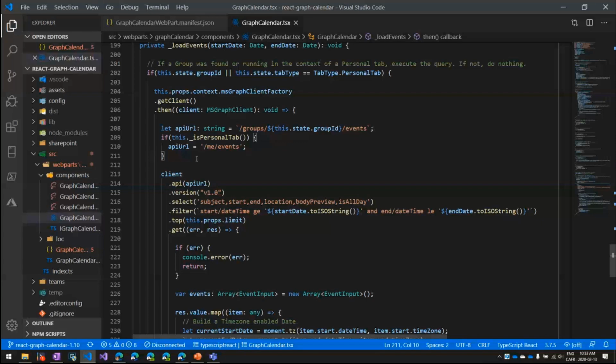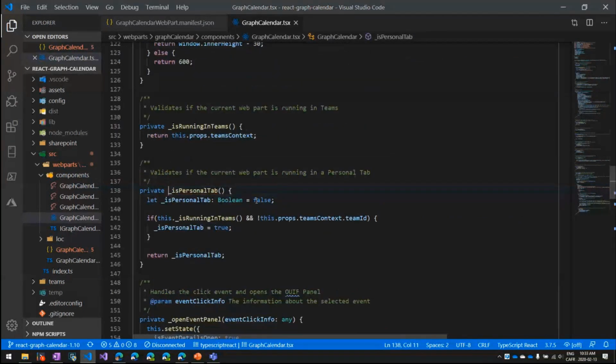That's the only piece of code that I had to change. Just to add, can I check if I'm in a personal tab? And if yes, just override the setting here. And what is the way to check? Well, here, we're going to check if it's running in Teams, and that we don't have a Teams ID, then we are in a personal tab. How do we check if we're running in Teams? We're just checking if we have a Teams context that was passed as part of the initializer of our element.